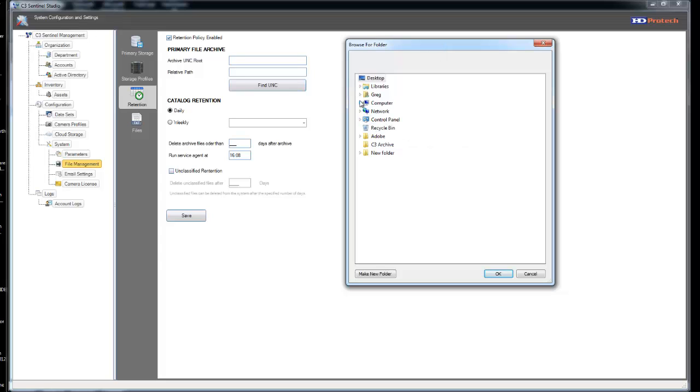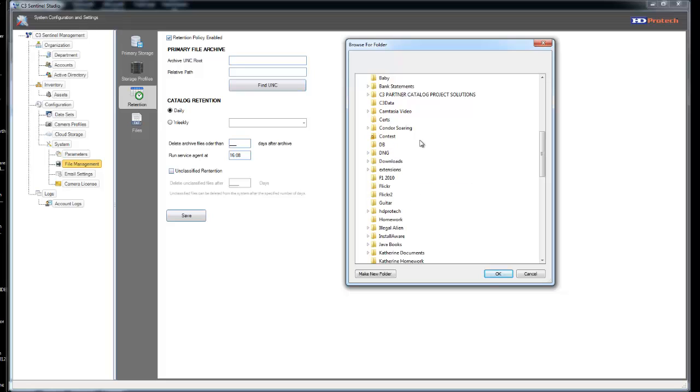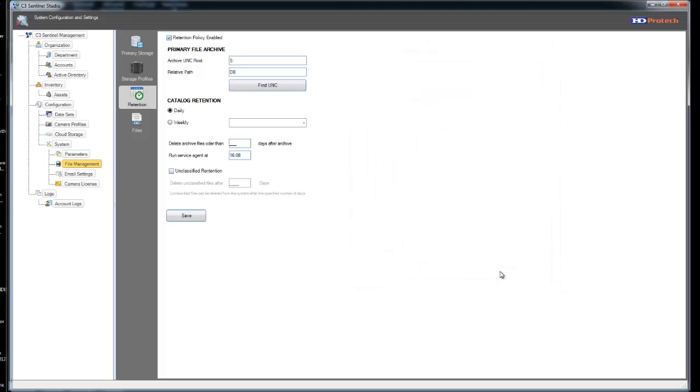where we want to archive files when they are purged from the system. I'm just going to, for lack of a better location, just pick that one. And so what we're saying is, okay, when the retention service runs and when files are archived for purging, they're going to go to this location here.